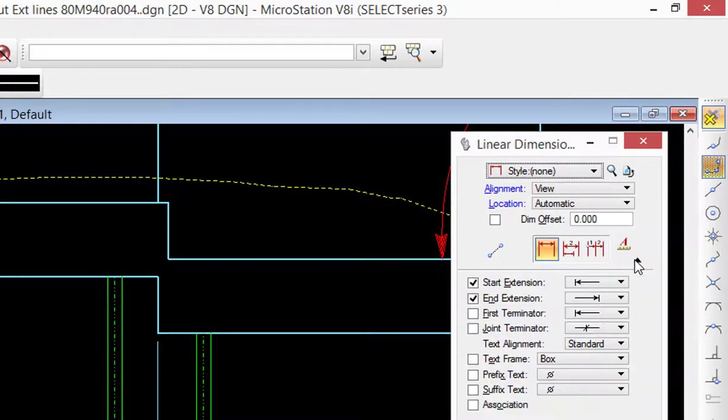I'm going to click on the show basics options, and you'll see there's 2 checkboxes currently checked, start extension and end extension. If these are checked, you'll see extension lines. If they're not checked, we won't see them. So I'm going to uncheck them.